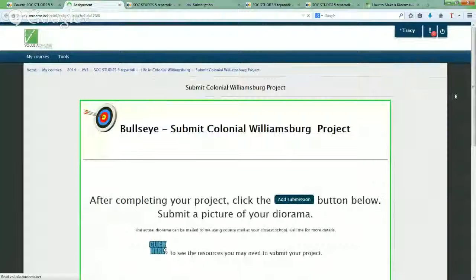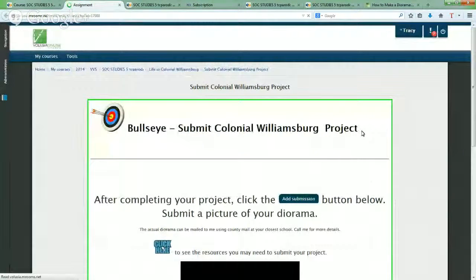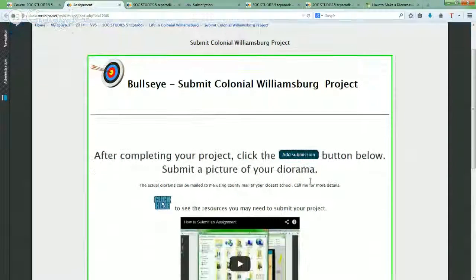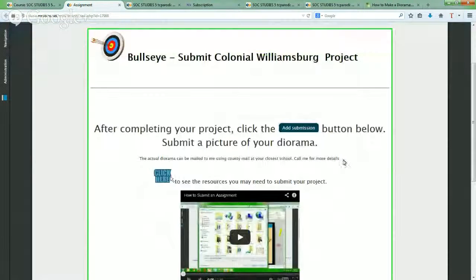Submit your project. If you want to submit a picture of your diorama, that's fine. You take the picture, you could do it with your phone or your camera or something like that. If you need help figuring out how to get the phone to send the picture to the computer, let me know and I can help you. You're going to add the picture to this assignment. You do need to send me the actual diorama though, and it's super easy actually.